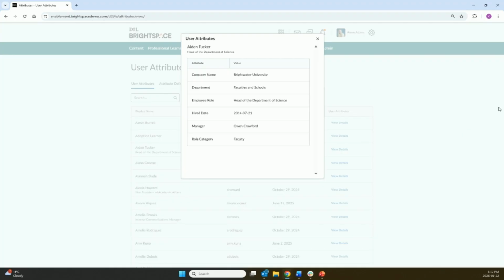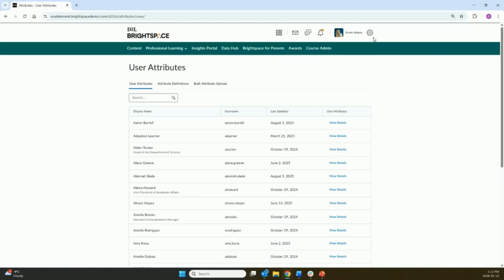So now that we've seen that our user attributes are in place, we're going to head over to our Learning Groups tool, and you can access that either from the Admin Tools cog here, or if you put it in the nav bar, you can also access it from there. So in the nav bar, I'm going to access my Learning Groups here.